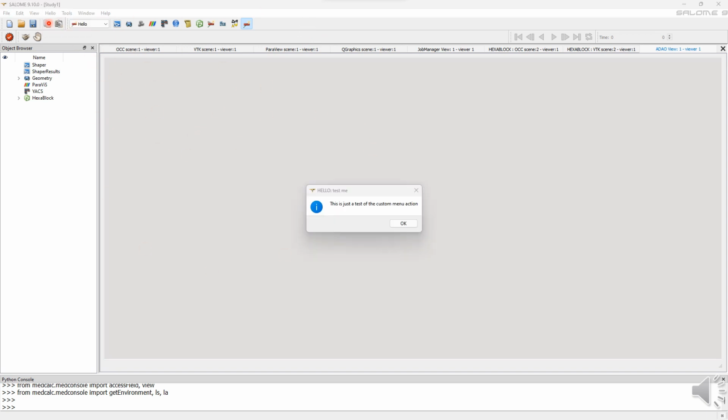Here if I select Hello, this is just a test of custom menu action. We need to enter a name. Here I'll type a name and click on OK. This prompts me hello Vaishnavi.